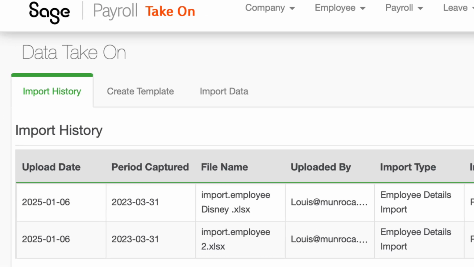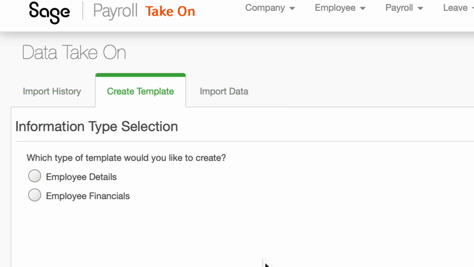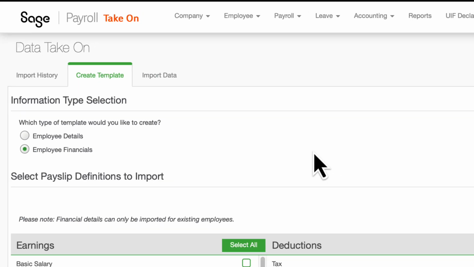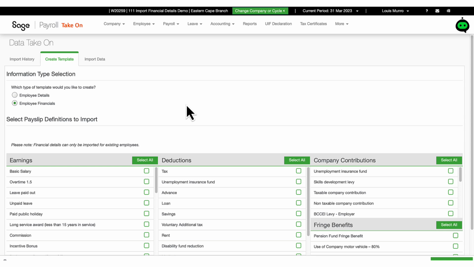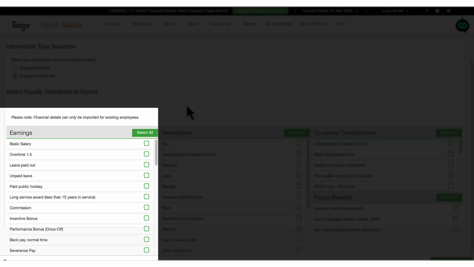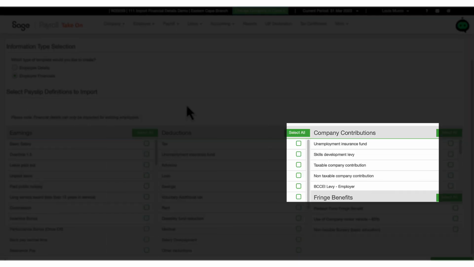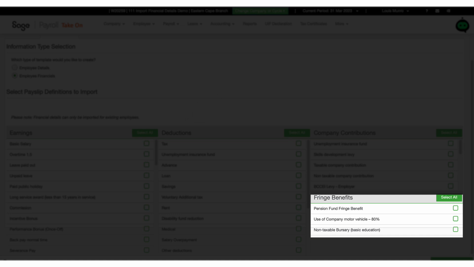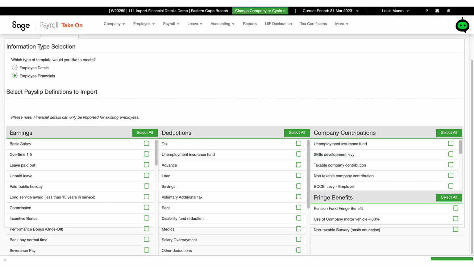Now select Create Template, and under Information Type Selection, tick the checkbox for Employee Financials. This opens the payslip definition screen, where you can choose which earnings, deductions, company contributions, and fringe benefits need to be included in your template based on your historical payroll data.